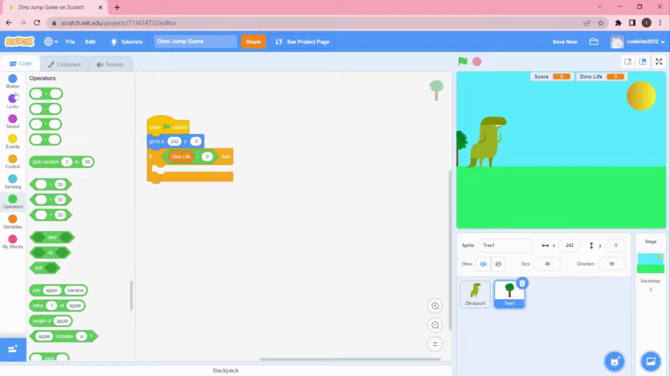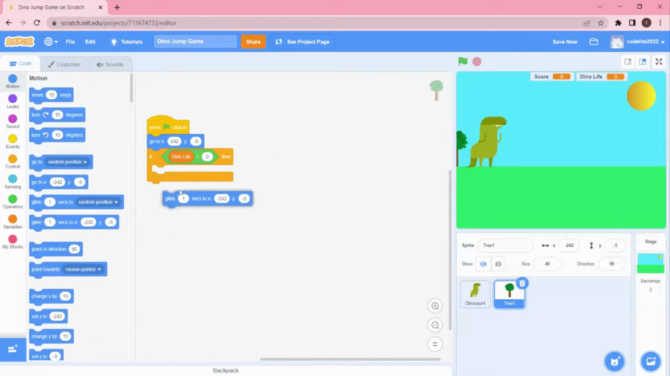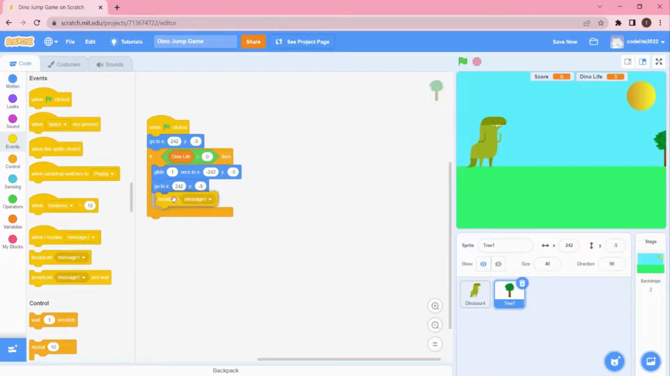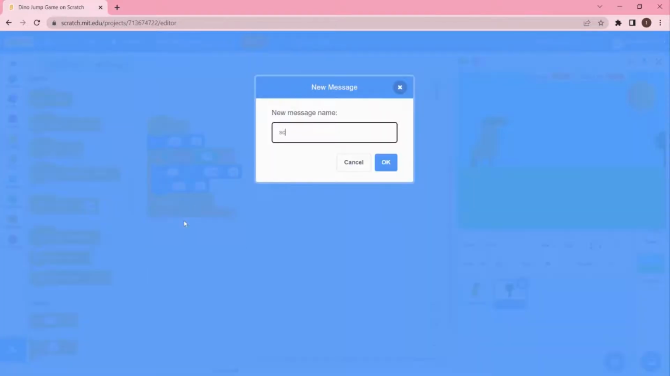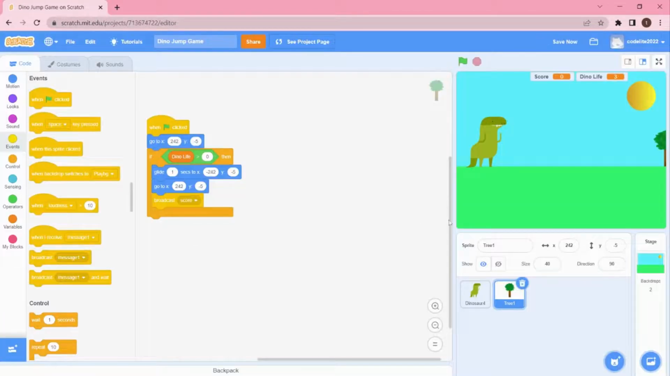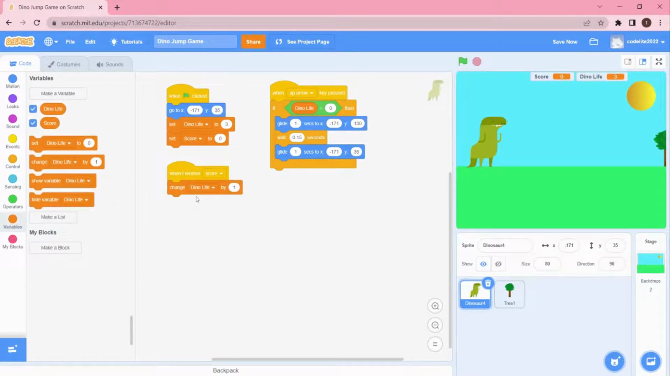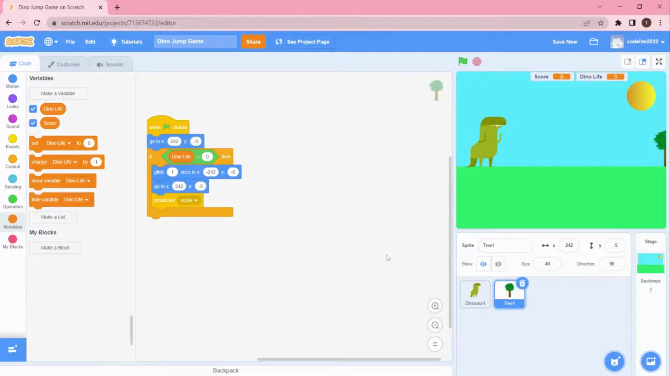So I'm going to add glide to the position it is in right now. And after that, again it has to go back to the same position, which means here, the plus. Then it has to broadcast score. Broadcast means it is sending a message as score. Okay, so I'm going to add when I receive score here, it has to change the score by 1. So it has to increase the score by 1, and then coming back to tree, it has to hide.